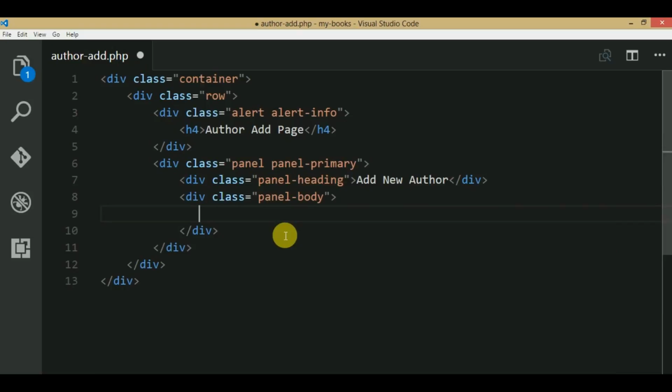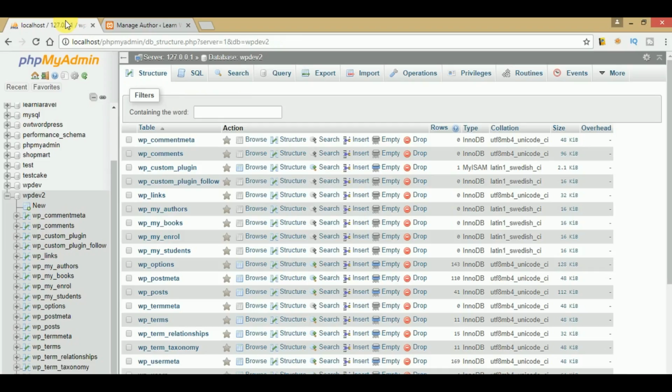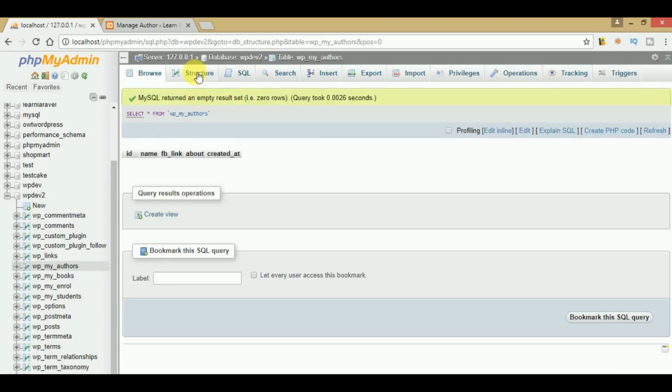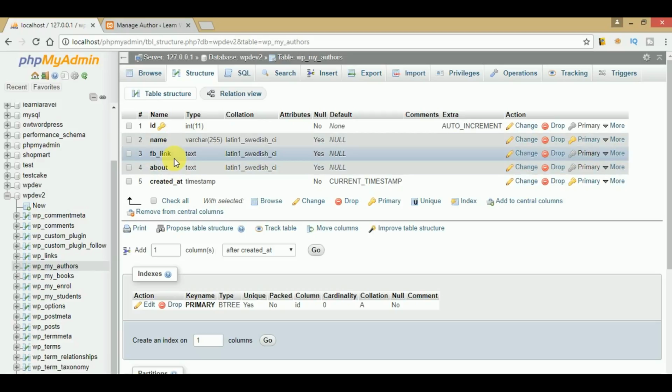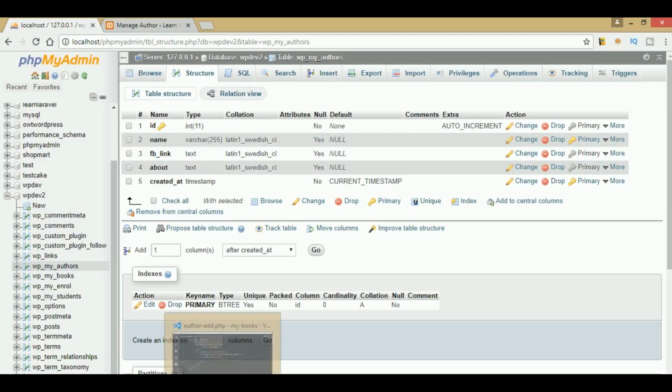And according to our database table, if we click on add new author, then in the WP my author table, if you remember, we made the fields name, FB link and about. So we need to make three different fields in our form: name, FB link and about. These three sections we have to take in the add new author page.